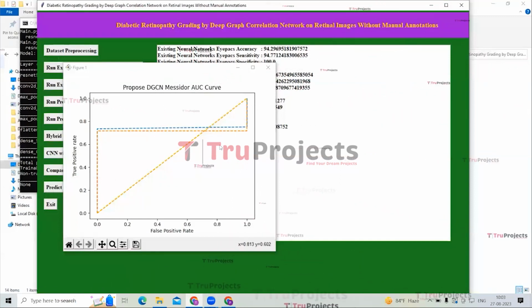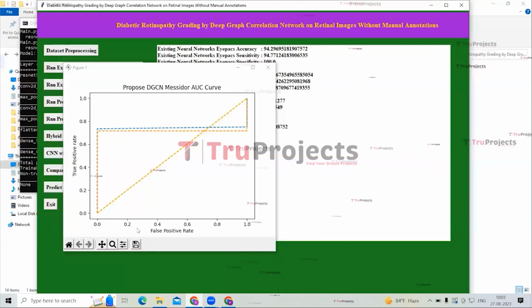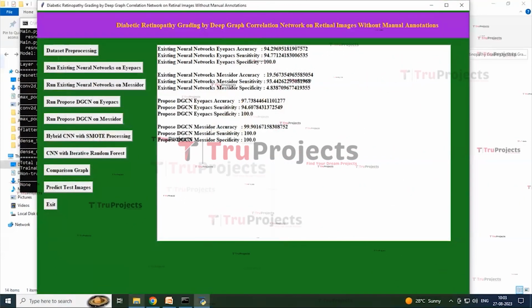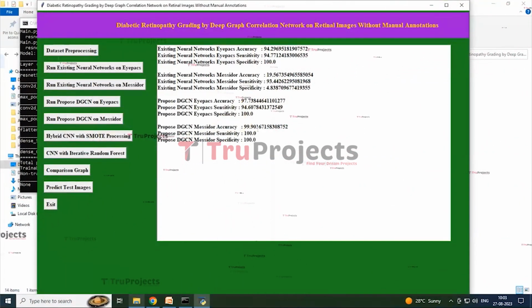So here you can see that we have got a graph. Here the x-axis again represents false positive rate and the y-axis true positive rate. So now closing this graph, you can see the accuracy for DGCN Mesido as 99.9%.